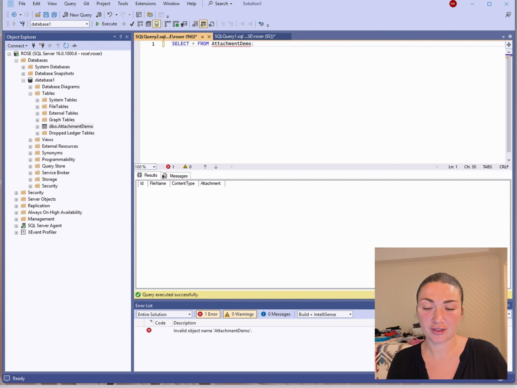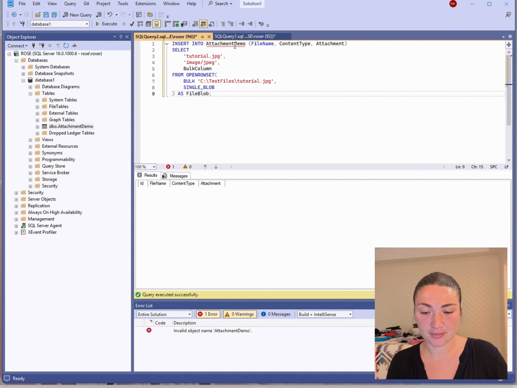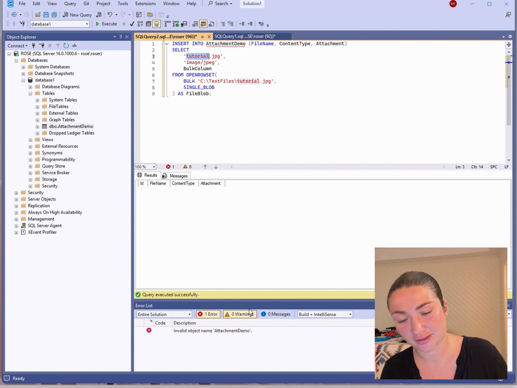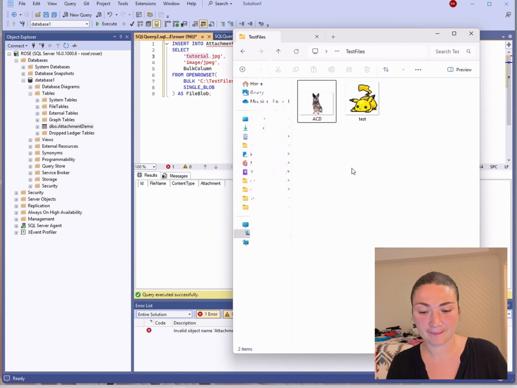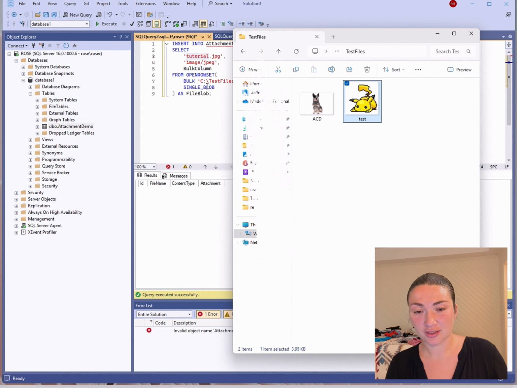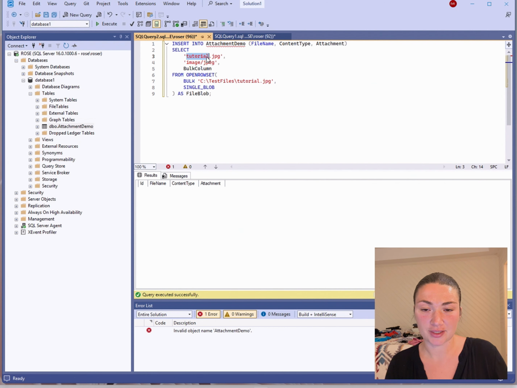I'm going to run a new query for inserting an image into my table. So the first image I'm going to do is my ACD image, which is Australian cattle dog, which is the dog that I have. That's not a specific dog, but that's a picture of one. And then I'm going to do test image, and I'm going to show you the test image is actually less pixels than the ACD one. I'll show you how to check that in a second.